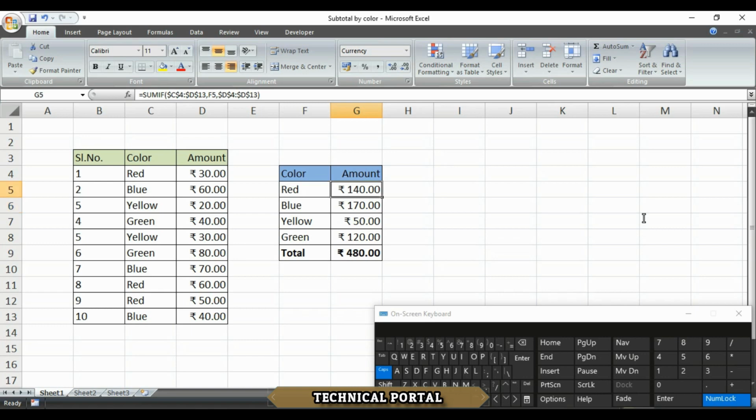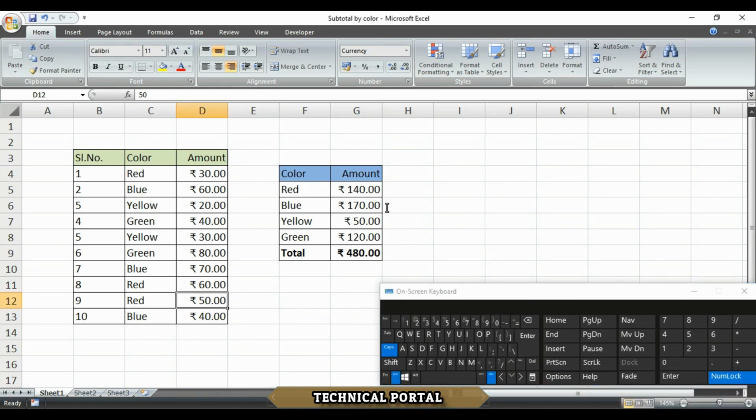So here it is friends. Let's see if it will actually work. Red is 30, 60 and 50. If we select this 30, 60 and 50, look here, it is 140 and it's showing the total correctly.